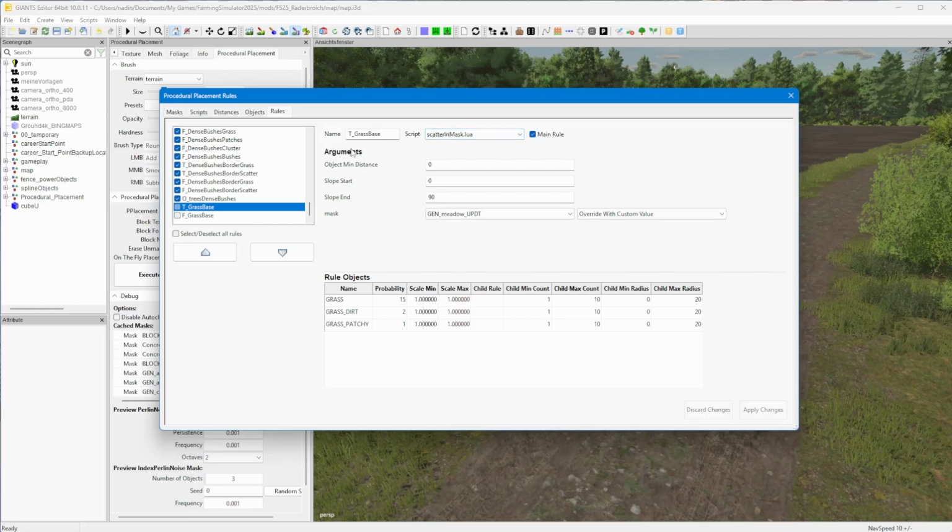And then you have a part about arguments. This can change based on the script which you selected, but mostly we have the object min distance, slope start and slope end for all scripts. And you also have the mask name. And then a bit further down we have the rule objects. This is basically the textures, foliage or objects which should be used within that rule.